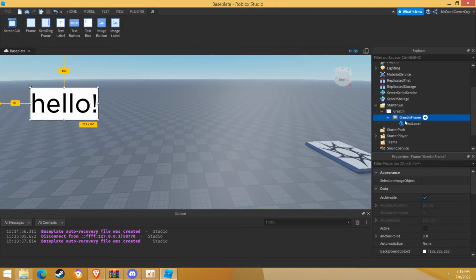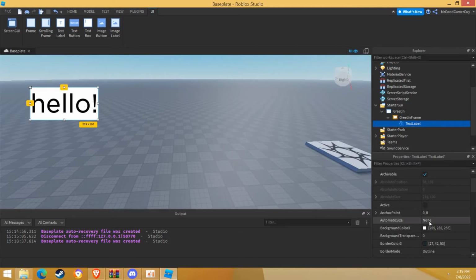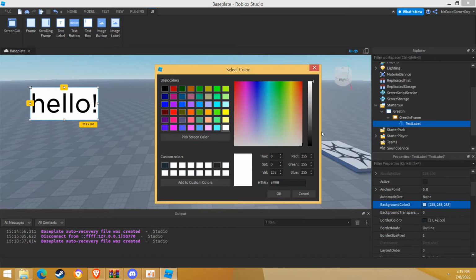And if you want to change the background, you would have to click on the text label, scroll a tiny bit down, and you should see background color 3. Now you don't have to worry about that it's 3. It's really just the background color. So I'm going to make this maybe a green. No, that's too atrocious. This should be a good color.